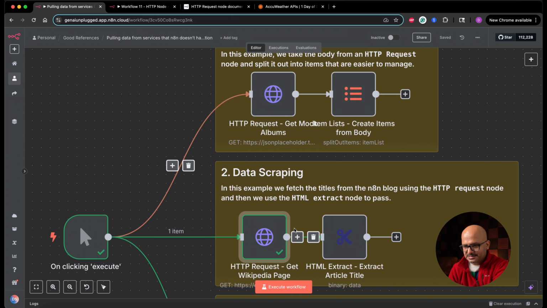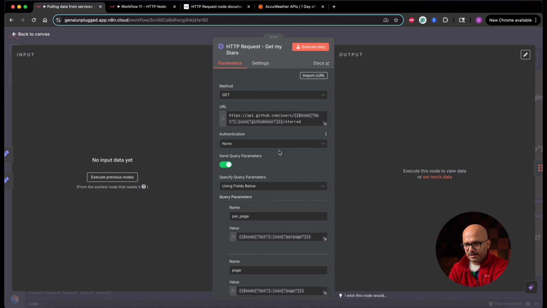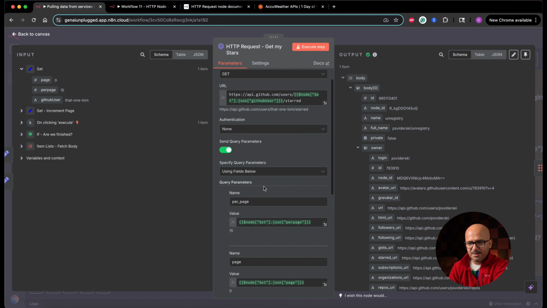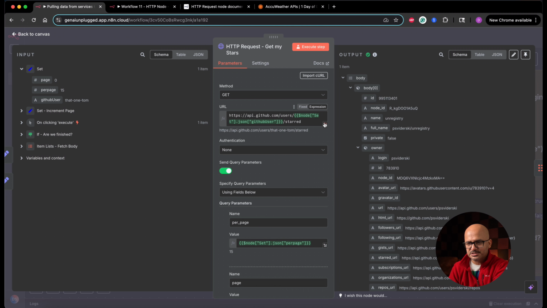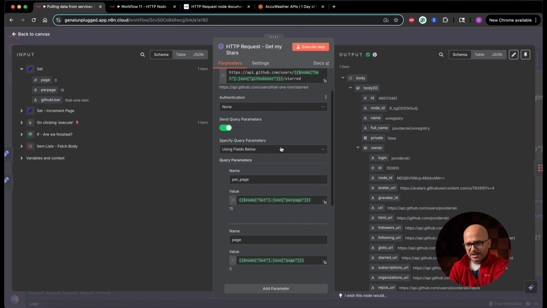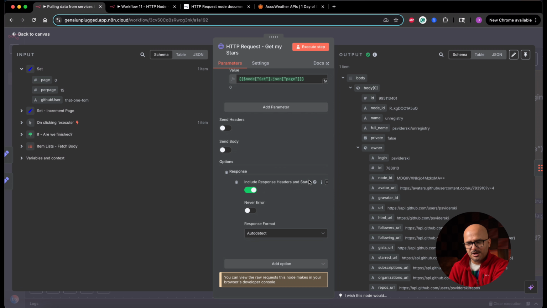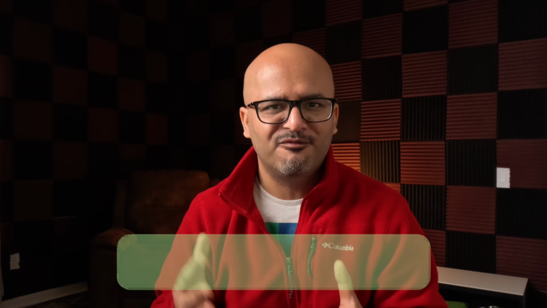Now if I go back and see the third one, over here, you can see we are also sending some query parameters in it, and these query parameters can be dynamically configured as well. So per page we want this much, page size we want this much. These query parameters are sent to this particular request, and even the URL is being dynamically formed over here. There is no authentication, but query parameters are sent. At the bottom, response headers and status are included in order to detect whether the request failed, and the response format was auto detected. So these were some more examples of making HTTP requests.